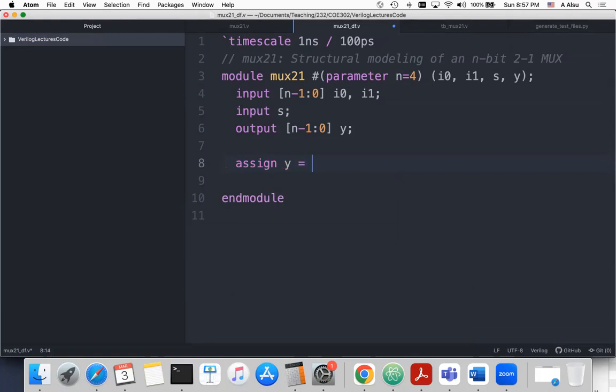what do I have? Not S, ANDed with I0, or S ANDed with I1. But there is a problem here. S is 1 bit. So we need to make it match the bit width here.